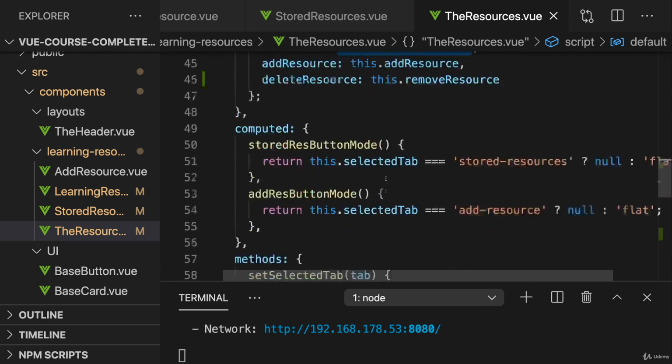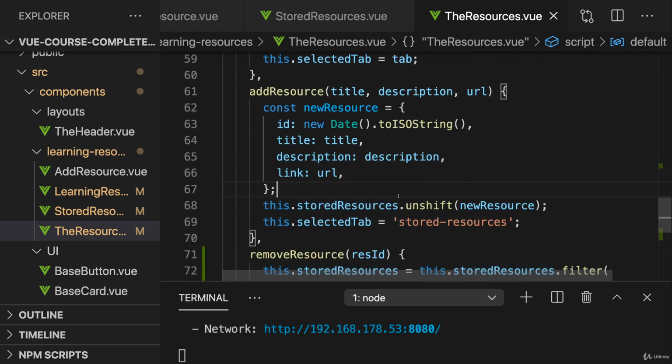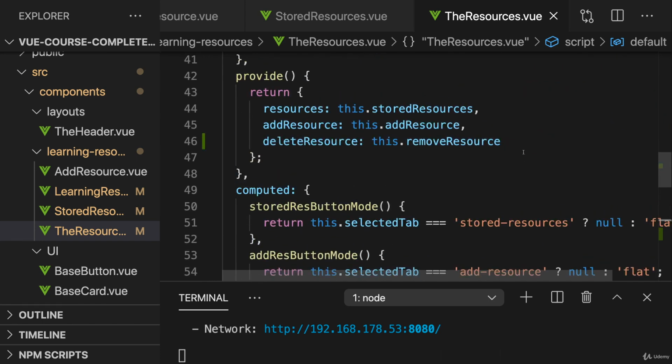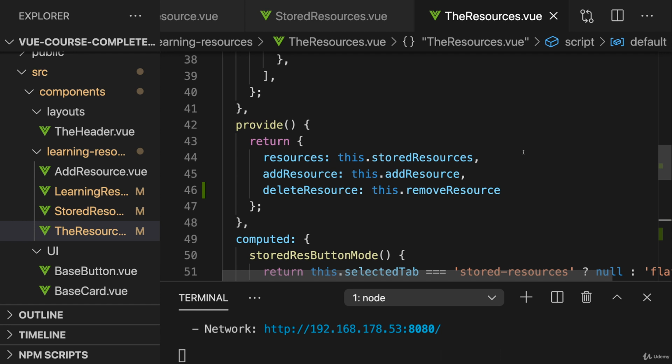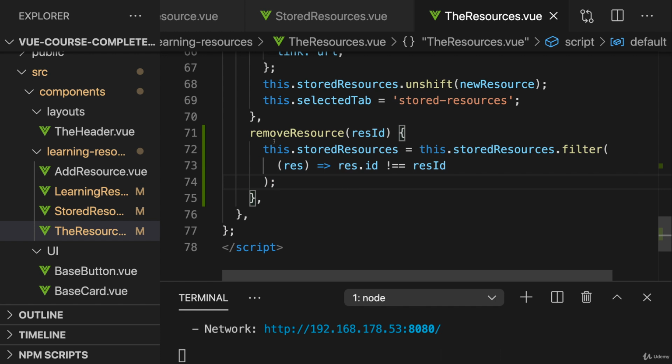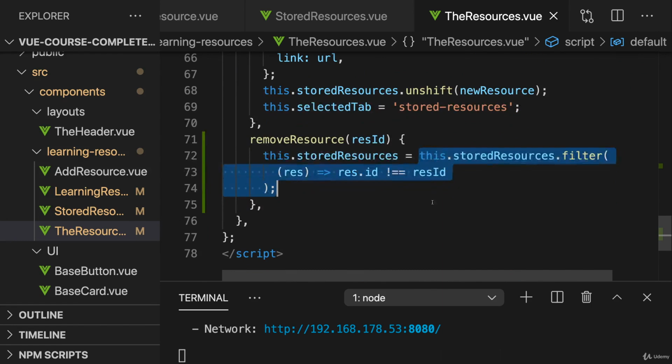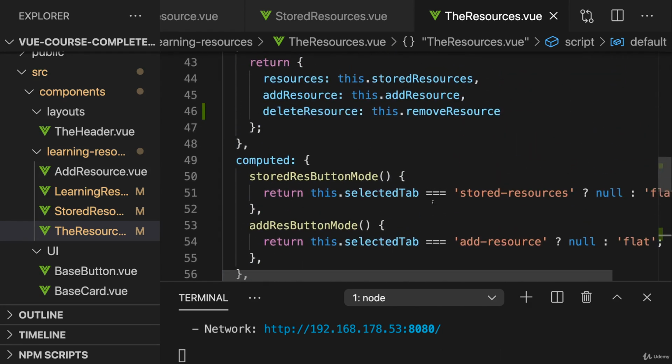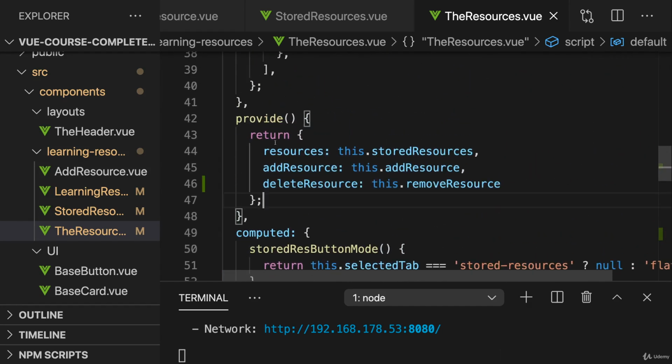When we change this array by pushing or by unshifting, as we're doing it for adding a resource, that changes the same array in memory which we originally provided. And therefore Vue is able to recognize the changes we made to it, and all the places that injected this resources key will get notified about those changes. If we, however, use this approach, I'm overriding this stored resources with a brand new array. And this brand new array is then not re-provided to all the other components. So all the components that injected resources are still working with the original array.